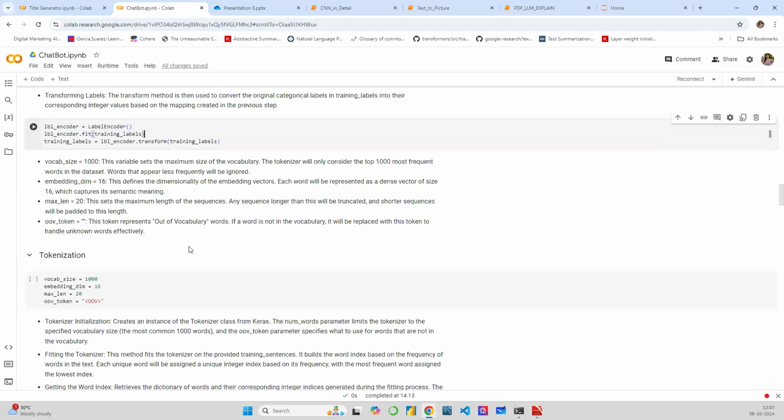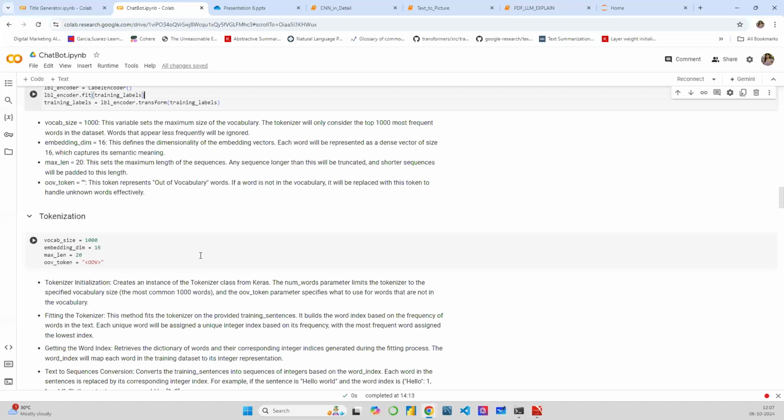Right? Okay, so now our main part starts. We need to perform the tokenization at first. Remember these terms over here. Vocabulary size as 1000, embedding dimension as 16, max length 20, OOV token, which is basically the out of vocabulary token. What does this vocab size represent? The vocab size is representing the maximum size of your vocabulary, or the maximum number of words that the model can take into consideration. Okay.